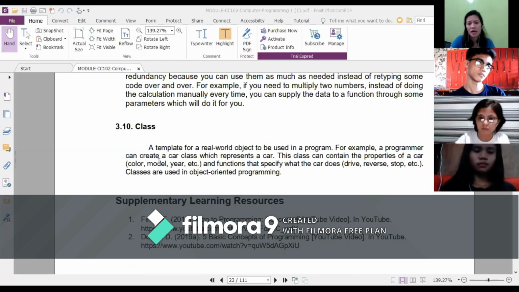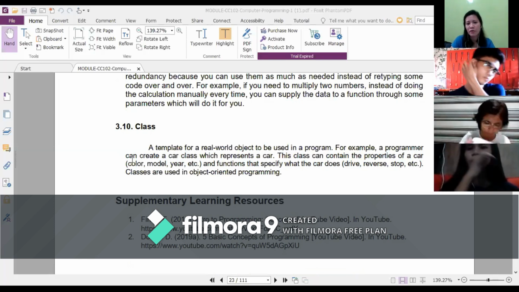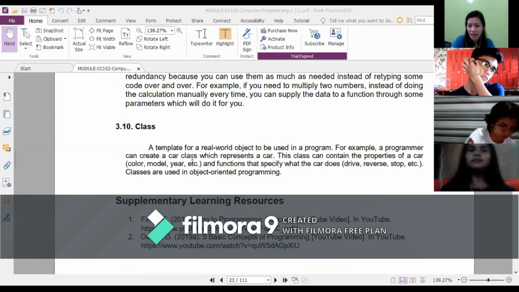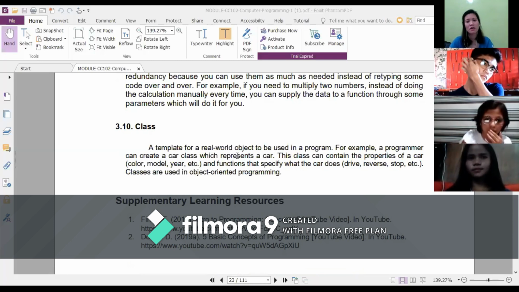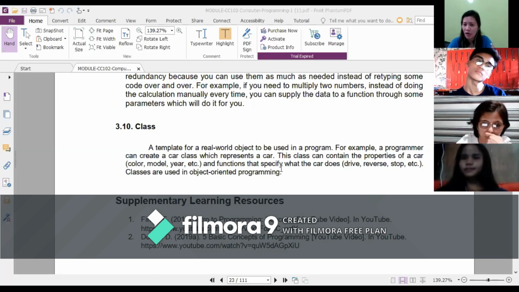Okay, class. A template for a real-world object to be used in a program. For example, a programmer can create a car class which represents a car. This class can contain the property of a car, color, model, year, etc. and functions that specify what the car does. So it can drive, reverse, stop.